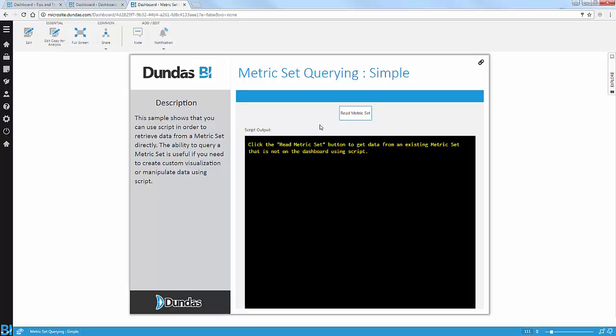So this can be really useful if you wanted to just do anything with that data. You want to just bring it in. I want it as a script value so that I can play with it. You might want to use this as part of the news feed for scrolling Marquee, or you're building your own visualization and you want to pull data from an existing metric set.